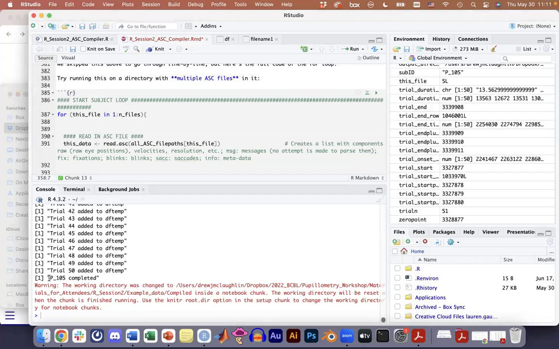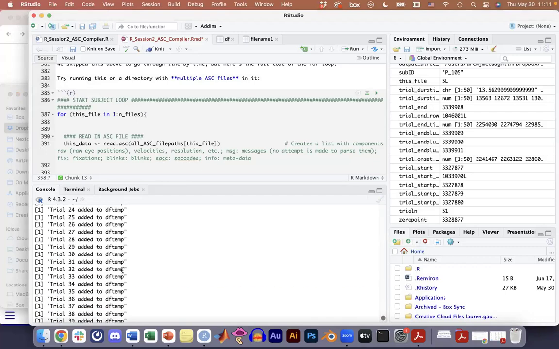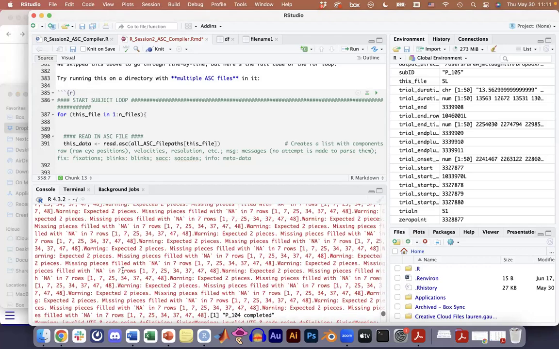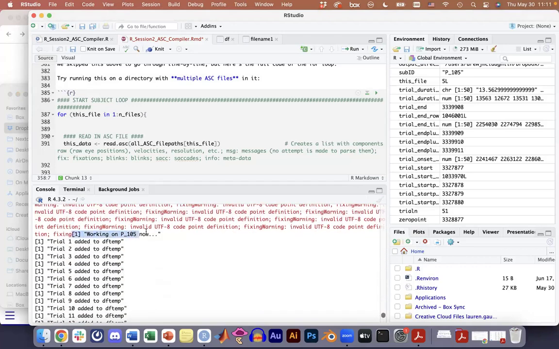This is finished, so it's done with participant 105. If we scroll up, this went so fast that you couldn't really see the messages, but it tells you when it starts working on a participant too. If you're running this on the server, it goes a lot slower, at least for me on Kahalo 4.